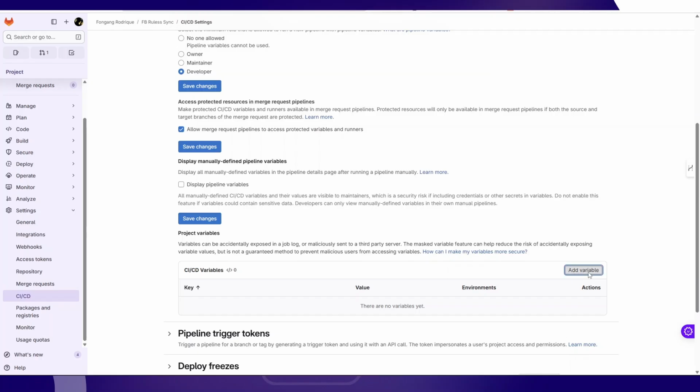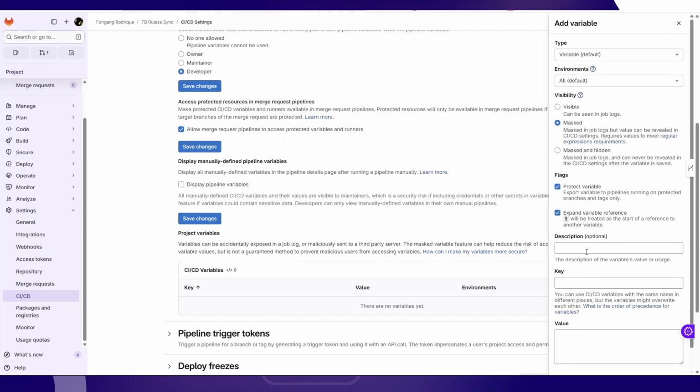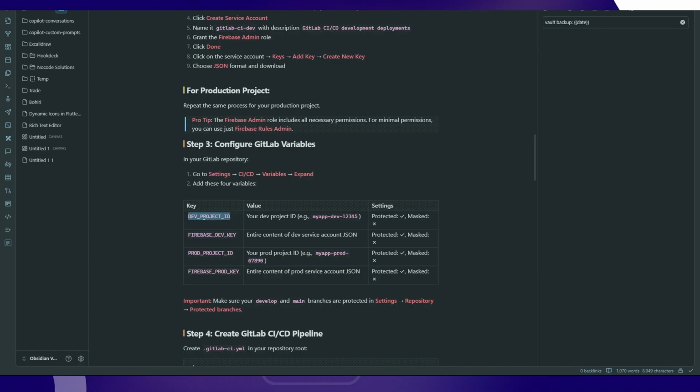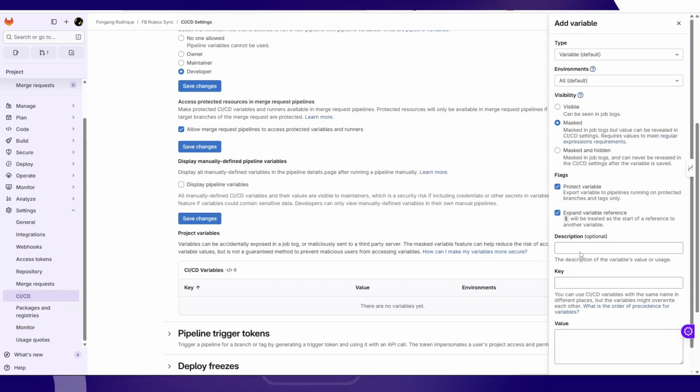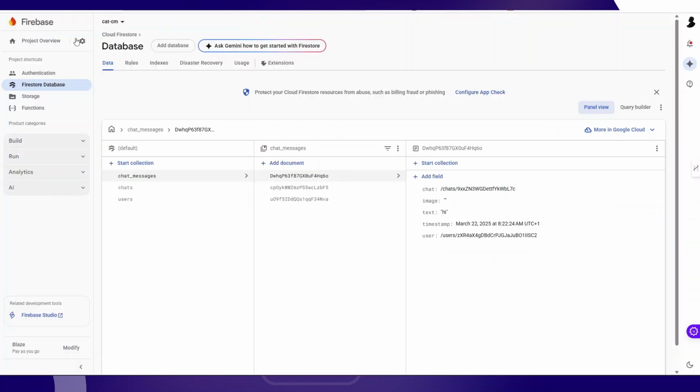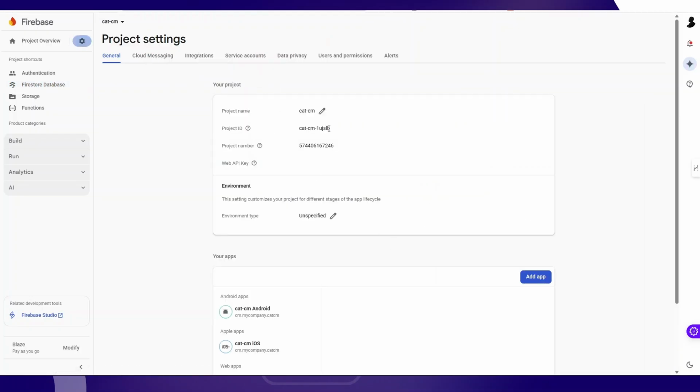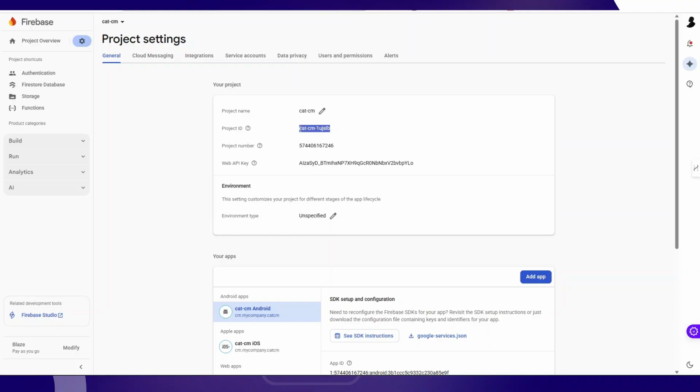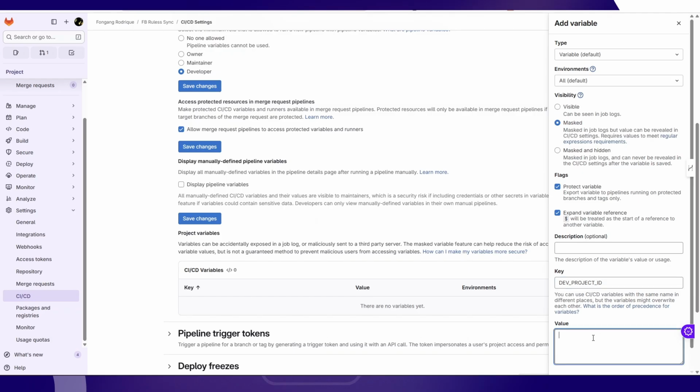But now I mentioned variables. Where do we actually get the values that we're going to put there? The first thing is we follow this guide that I have. We need this dev project ID. We're going to copy this key. So this is the key. And the value for the dev project ID should be the project ID of your development project. For me, it's this cat CM. And if I come under the settings and project settings here on Firebase, I should be able to get the ID of this Firebase project. So that's what you want to copy and use. So right here, let's copy this as the dev project ID. And over here on GitLab, I'm going to paste this value here.